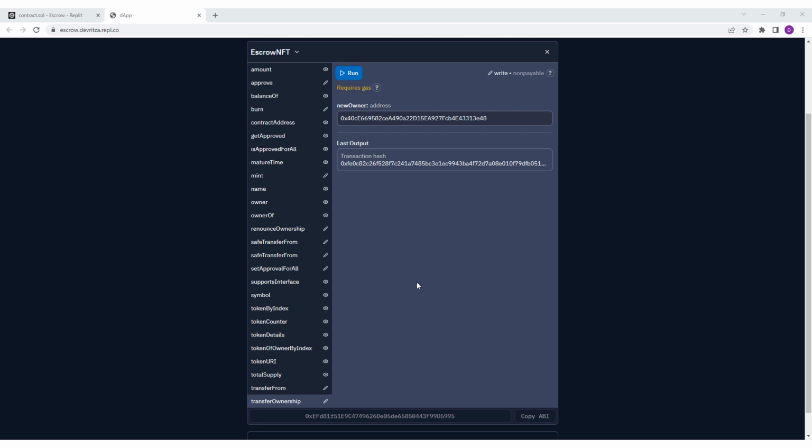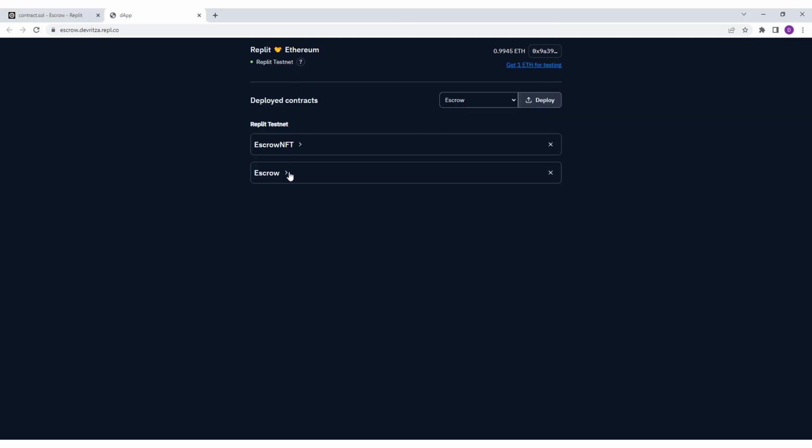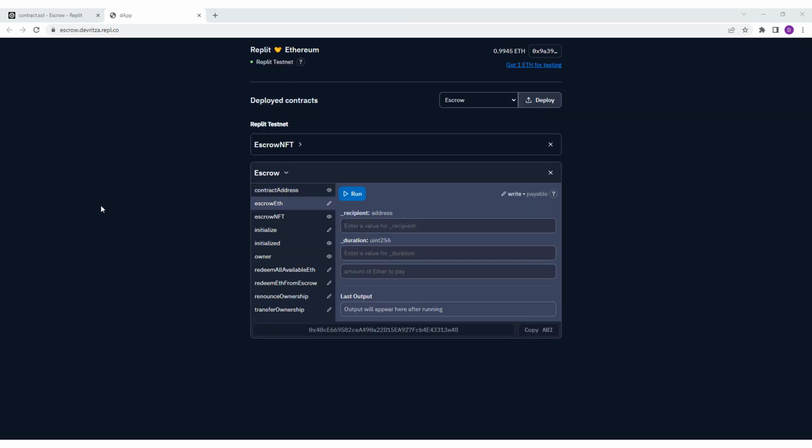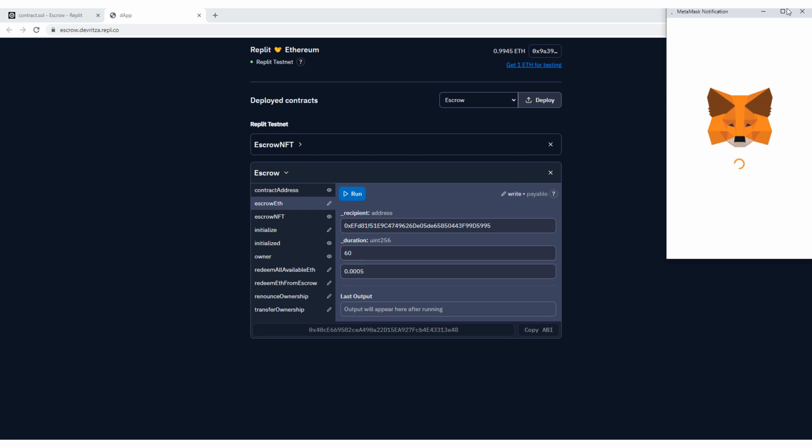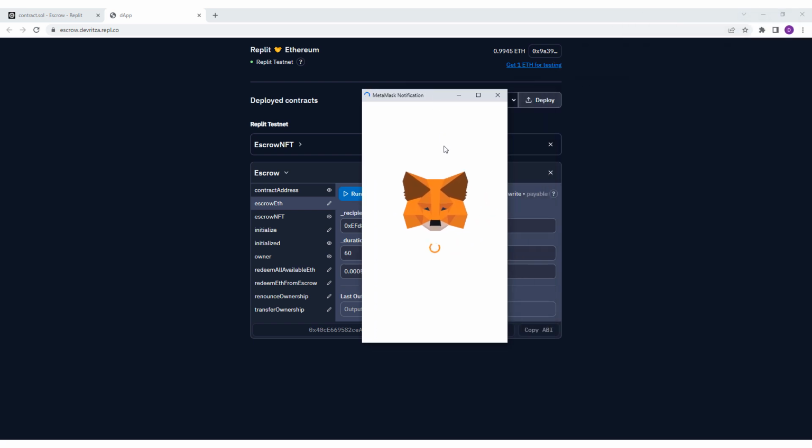Let's test it out by doing the following. Find the Escrow ETH function in Escrow. Now specify your own address, a short duration, I'm going to put 60 seconds, and a small amount of Ether. Then run the Escrow ETH function and approve the MetaMask notification.